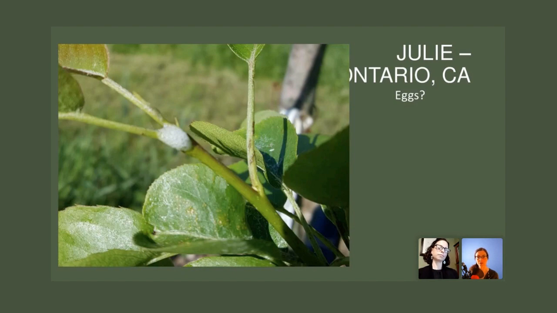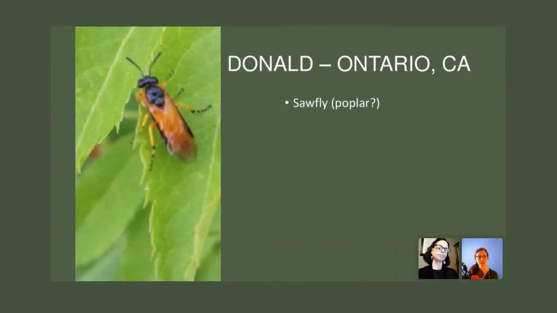Okay, great. And Donald sent in this, it's a little blurry, but what a great picture. What a great looking bug. So you thought this was a sawfly. I started Googling it. I'm like, which kind of sawfly? There is a poplar sawfly that's orange. So tell us about this, what you thought when you saw Donald's picture.